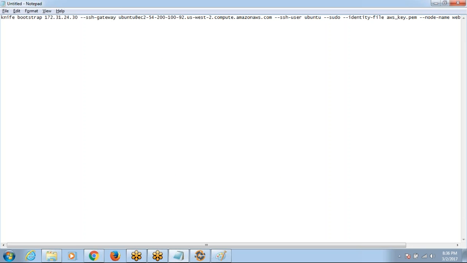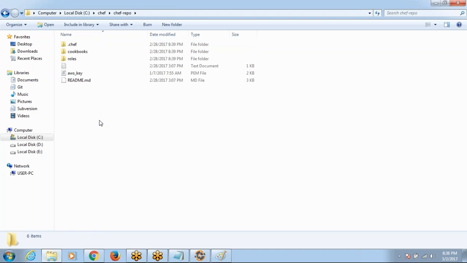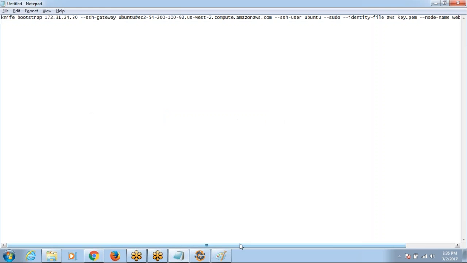So where is my pem key? I have put it inside the directory in which I am going to trigger this command. This is the directory in which the command is going to be executed. In this place I have put my files. After that, I just put some name. It is going to be my Jenkins server.